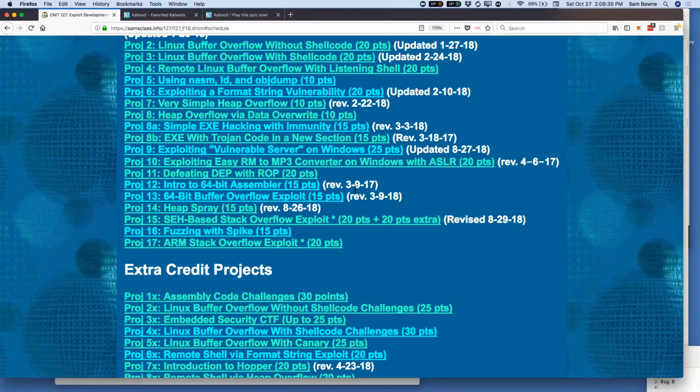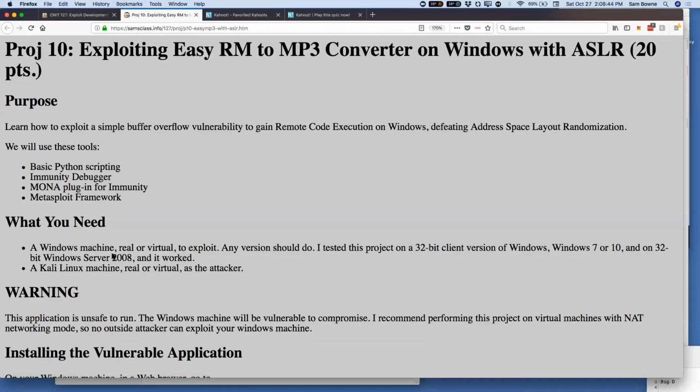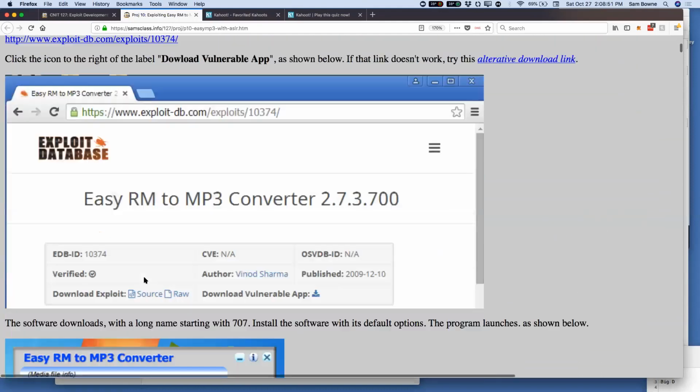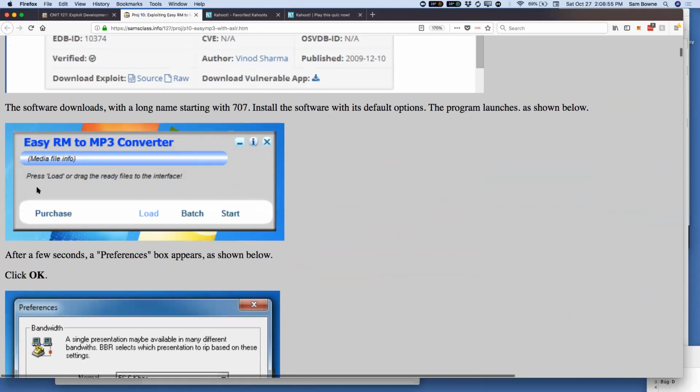And as far as exploiting vulnerable servers, the big one, there's one here with Easy RM to MP3 Converter, which is one of the things people did. This thing is a file converter. These things are frequently exploited, like unzip utilities are frequently exploited. So here's an application you can get from an old exploit database. You're getting an old version. This will convert a media file.